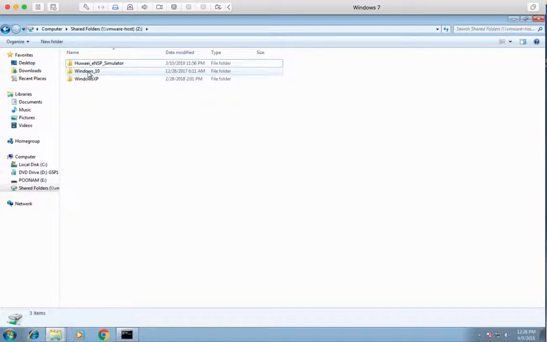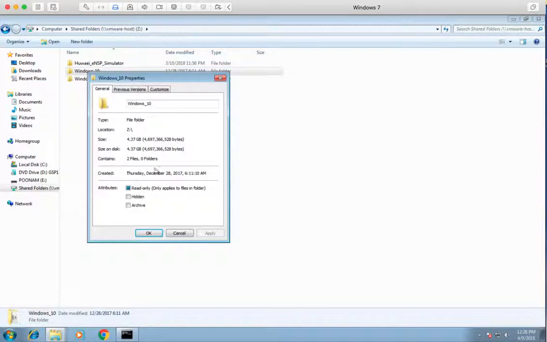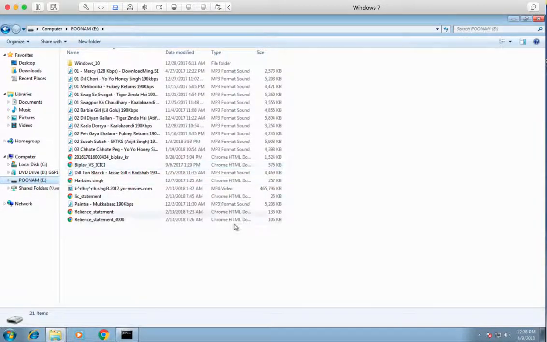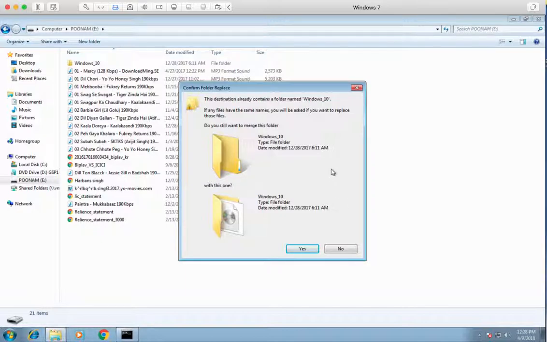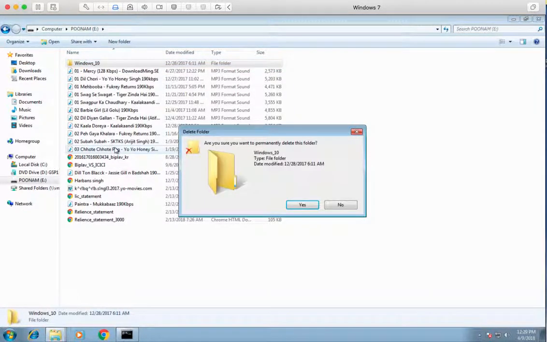Here is a Windows 10 file, and we can see the size of this file is 4.37 GB. So what I do, I just copy that file and go to this pen drive and try to paste it into my pen drive. Because this folder already exists here, I just delete it from here.